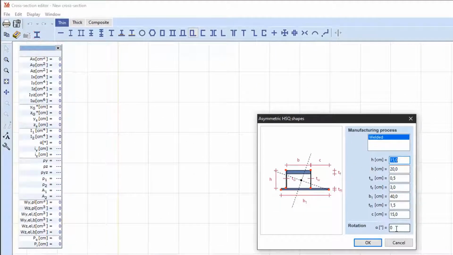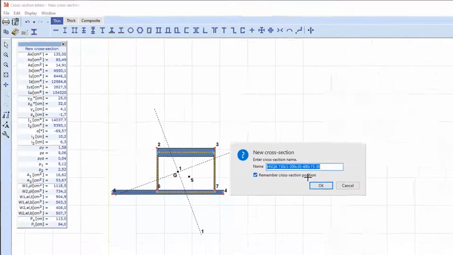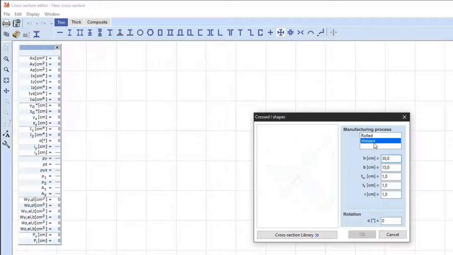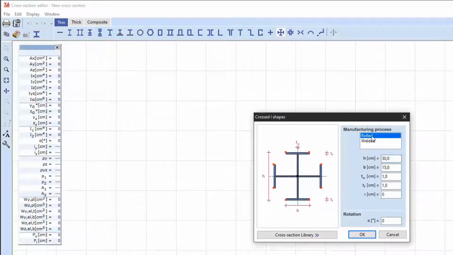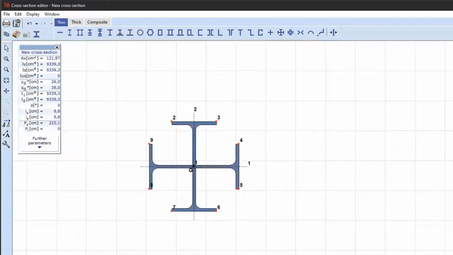And we have the asymmetric pair for the HSQ, which has similar parameters, but the lower flange position can be controlled through a dedicated parameter. And lastly, the fifth section is the crossed I shape or Maltese cross section, where the I sections can be either welded or rolled, and the section itself has to be symmetric.